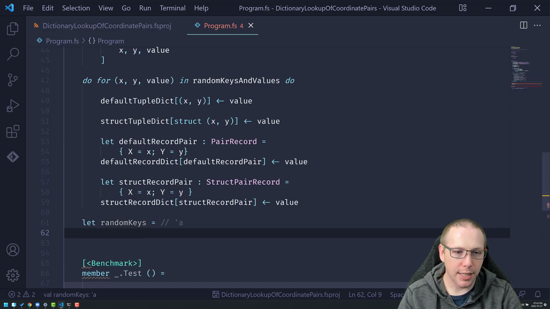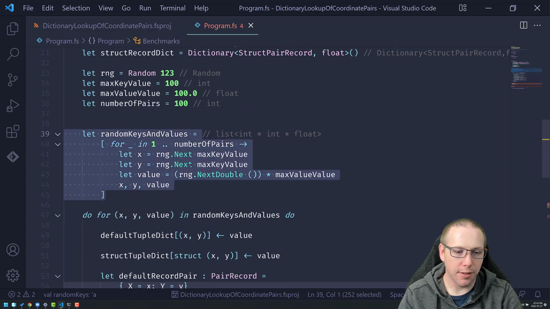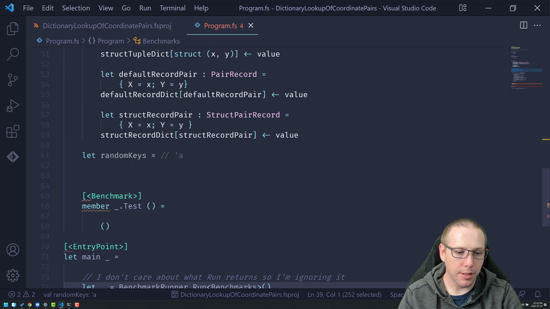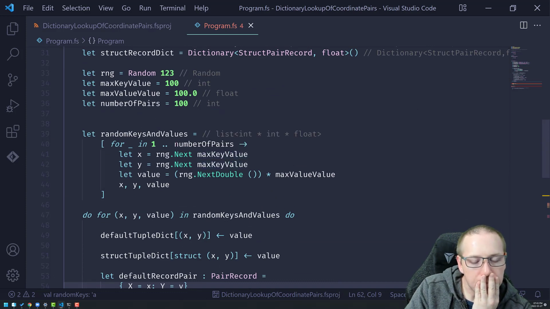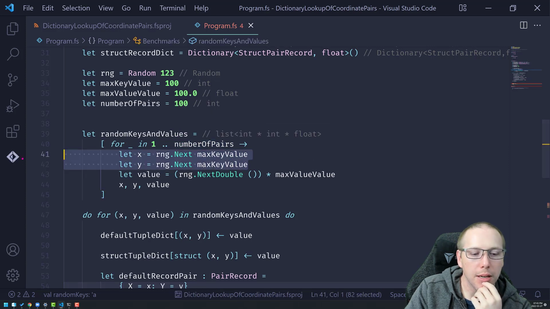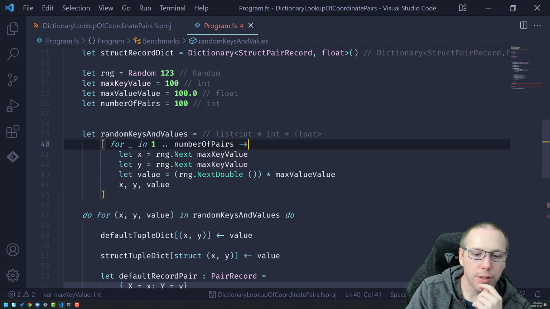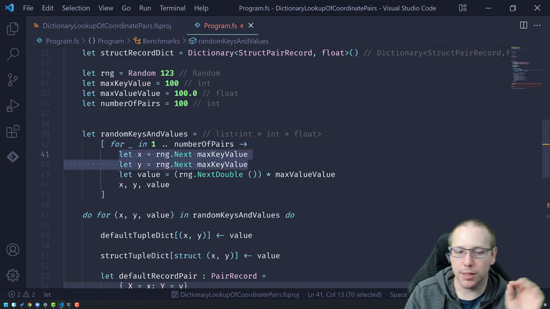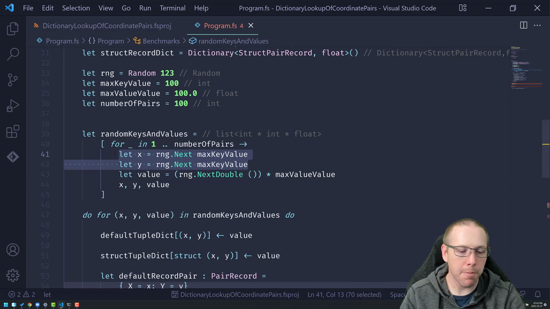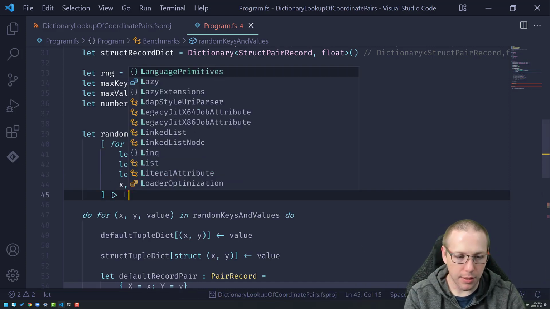So I need to get the keys out of here, right? So I just realized I have made a mistake. I have to be a little careful here because I did generate 100 pairs of these, but it's possible that I generated some duplicates because I generated the same X and the same Y.